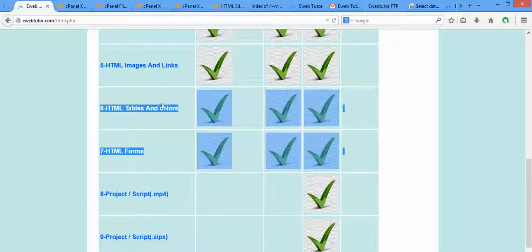So all these things, the HTML table color, the HTML form, the HTML image and links, we now combine everything together to create a standalone application. Then that standalone application, we call it a project. So that means by the time you finish your training, go through this project, watch the video, understand what we are trying to talk about, then practice it yourself.